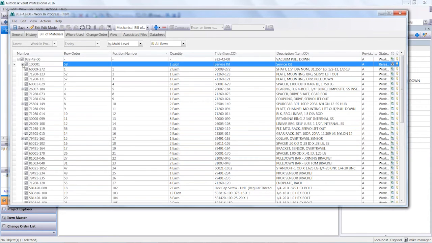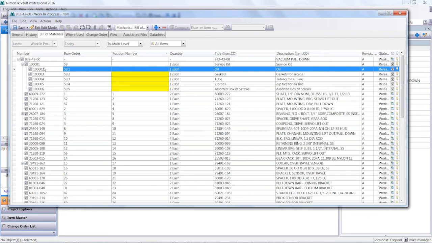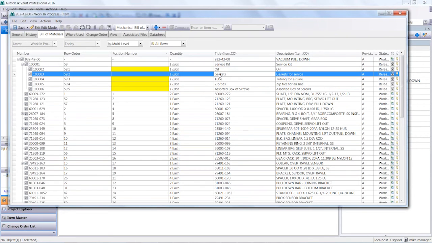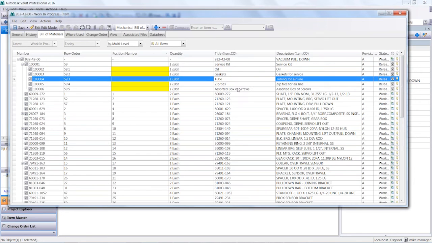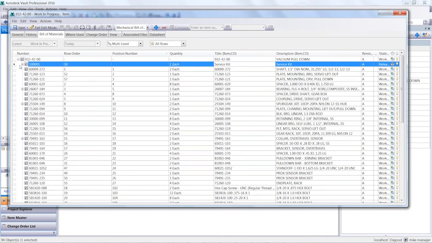If we take a look at the service kit, we can actually expand it and see it's made up of several items. The service kit is actually a product, and inside of it is a canister of oil. There are gaskets, tubes, and zip ties, as well as an assorted box of screws. So we're able to start to build the full bill of materials. We can start to add other information, like shipping notes, the crate that it gets shipped out on, wrapping, anything else that we would want to associate with the bill of materials for this product.